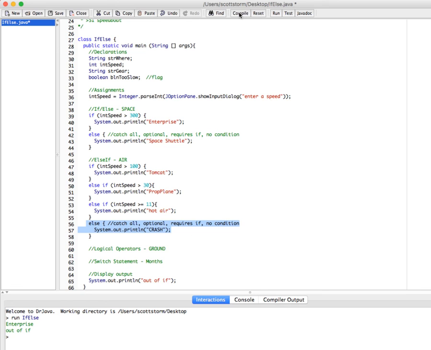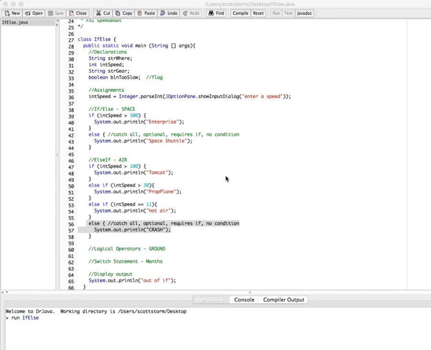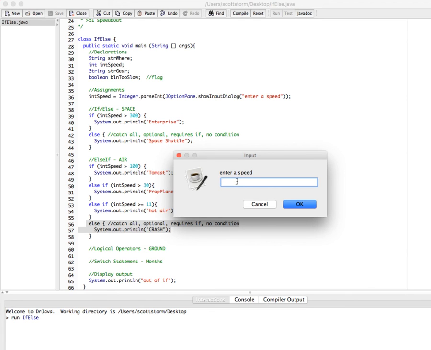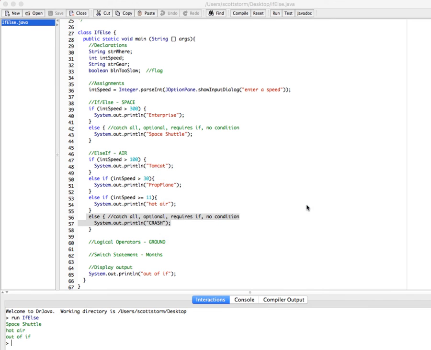So whenever we run our code, we'll compile and run it. And we're just going to type in 12. So what I expect to come out for 12 is I should get a prop plane. So we're going to go OK. No, I'm sorry. You should get a hot air balloon. Click OK. And there's your hot air because 12 is not greater than 30.